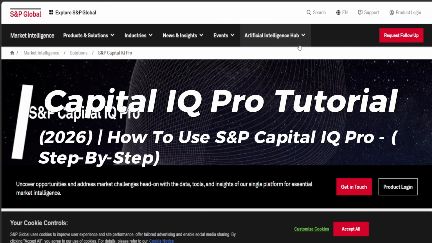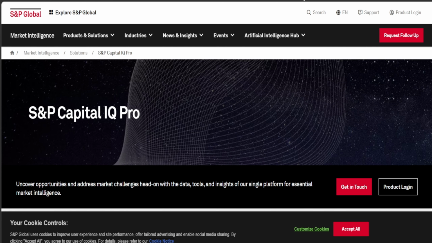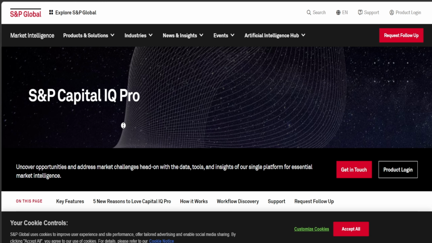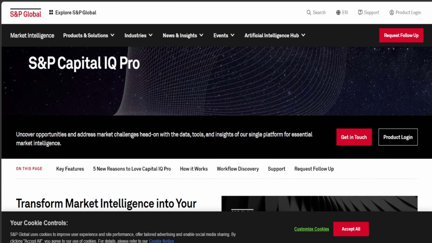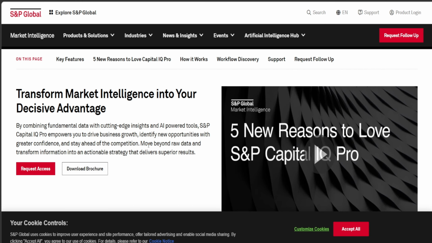Capital IQ Pro tutorial, how to use this tool. So first of all, this is a financial research and analytics platform that is used by some investors, analysts, and companies to even access market data, company financials, and industry insights. So that's the general idea on how it works. Of course, there's a lot more features that go to it, but again, the general idea.